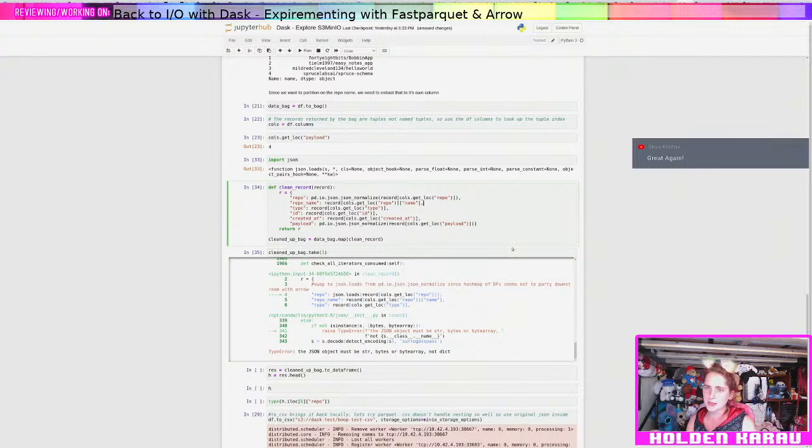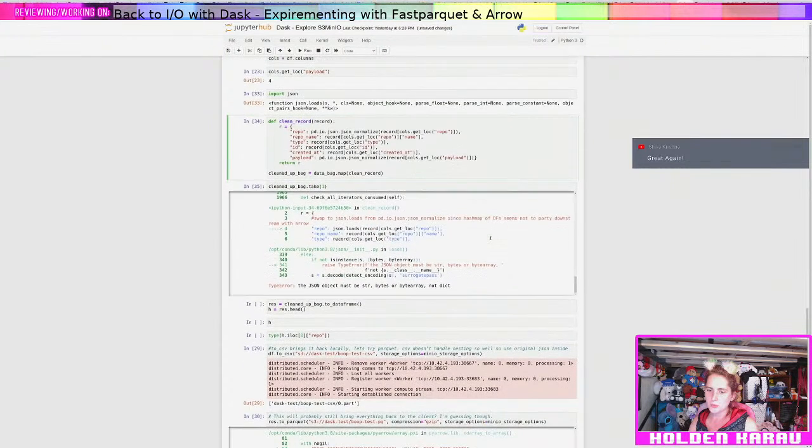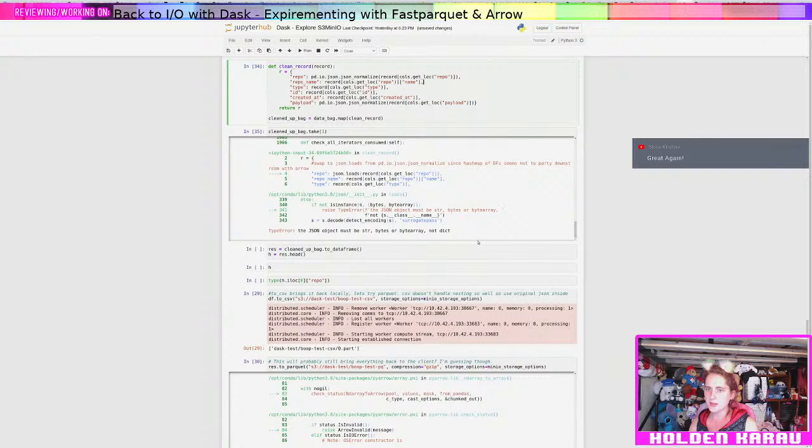So it's not super happy with writing out this nested structure.